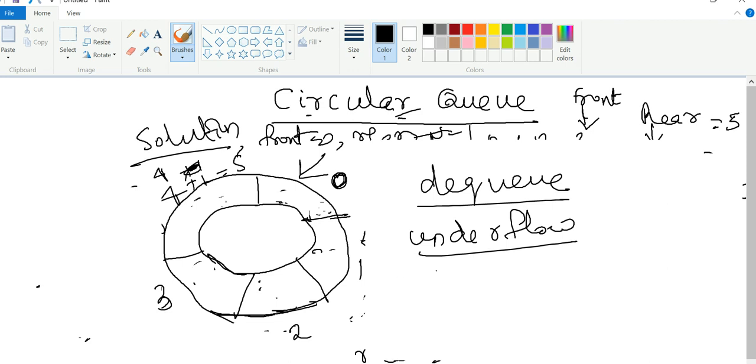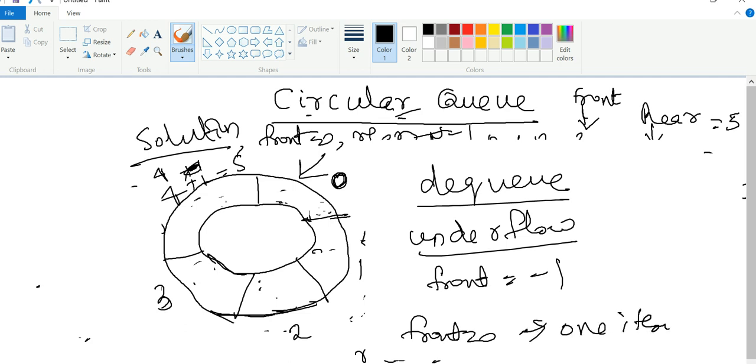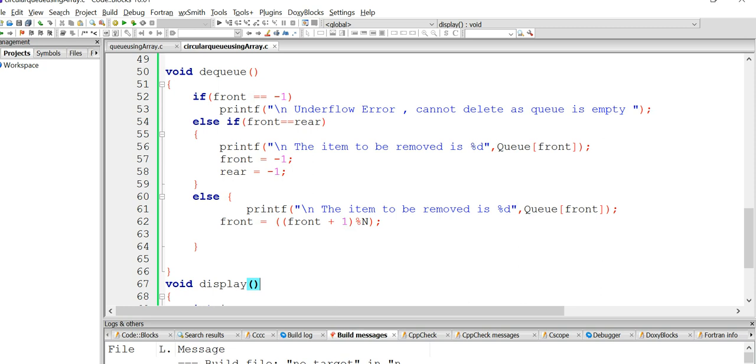When it is initially empty, we can know when front equals -1, because as soon as we enqueue an element, we make the front 0. So this is when one element is added. Initially the front is -1. So in the dq operation, when the front is -1, then there is an underflow. That is, initially when the queue is empty, we cannot delete.